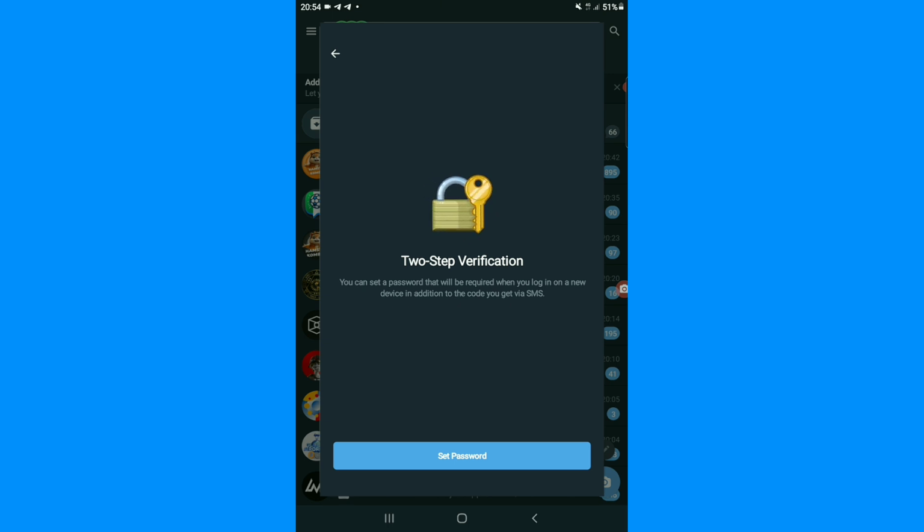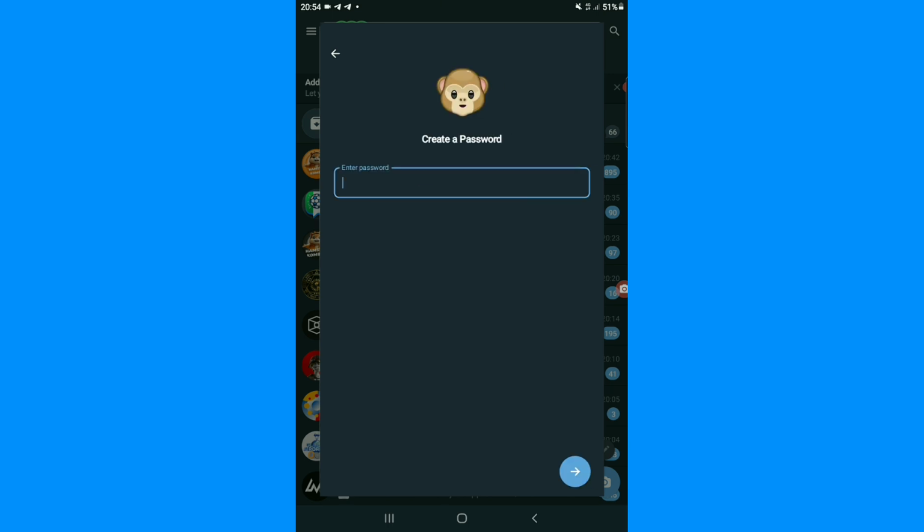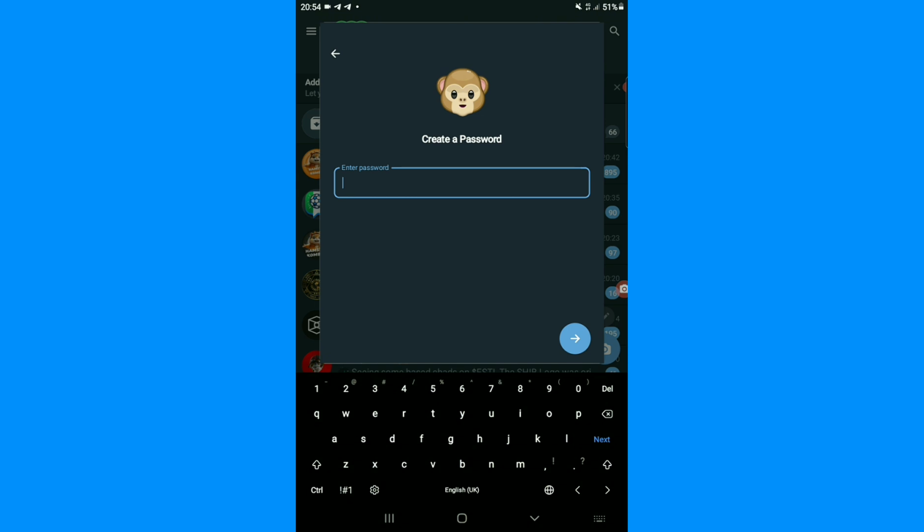Tap on set password. Please make sure you enter a password that you cannot forget easily. So I'm going to enter my password. The next thing you have to do is to tap on the arrow, then enter the password again.